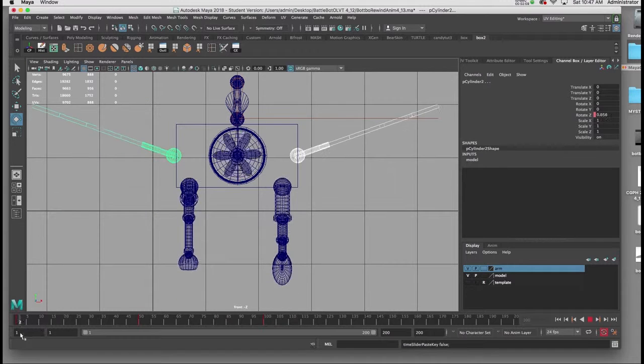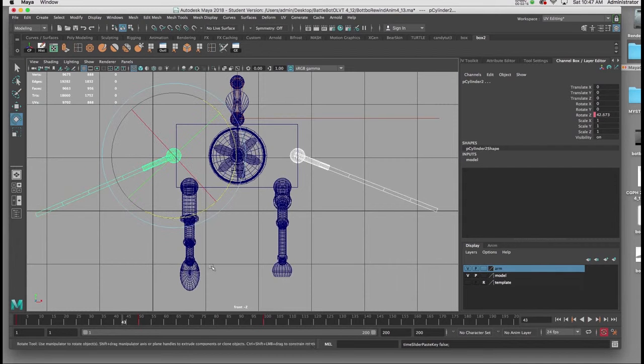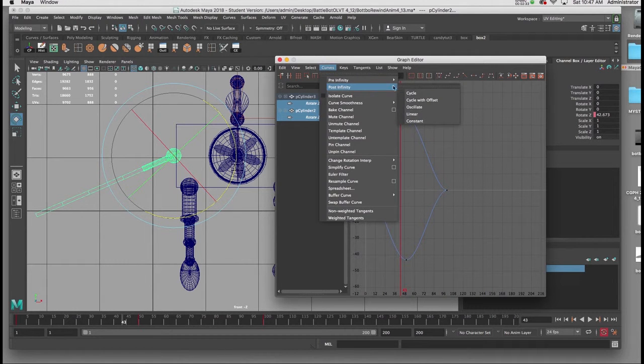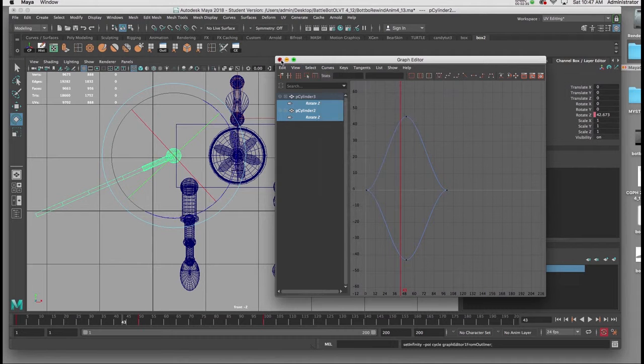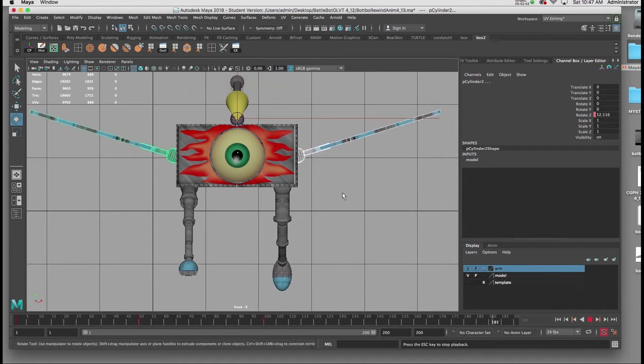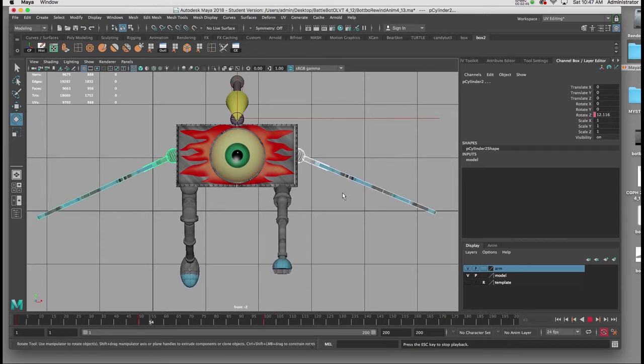Now I've got a complete cycle for each of these wings, but it stops after frame 100. So as we did with the propeller, I'm going to keep both of these elements selected, and I'm going to go to the graph editor. And in the graph editor, I'll shift select Rotate Z for both wings, and then I'm going to go inside the graph editor to Curves, Post Infinity, Cycle. And if I play this now, I can see that I've got that complete rotation cycle, and it will continue to loop for as long as the animation may be.